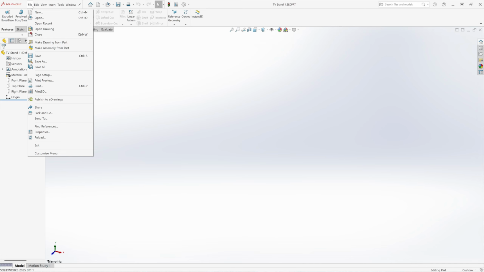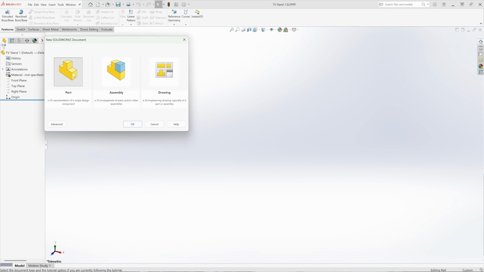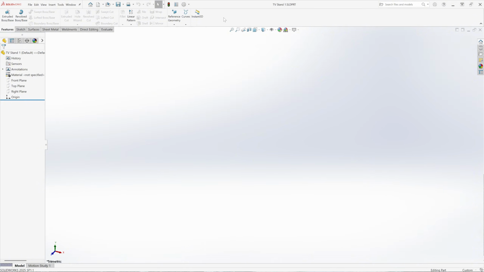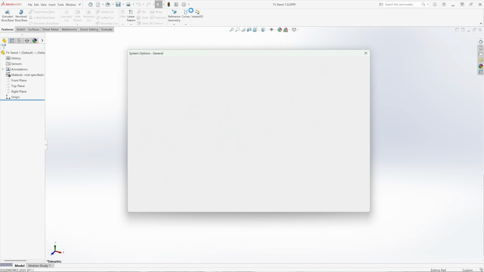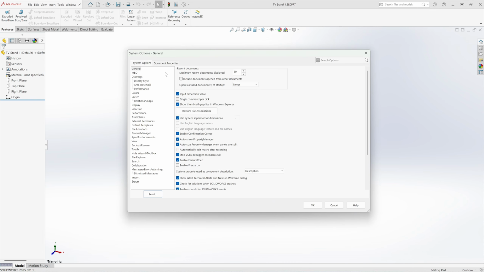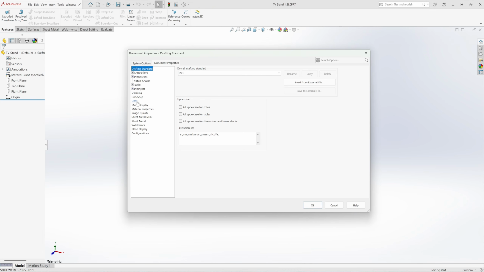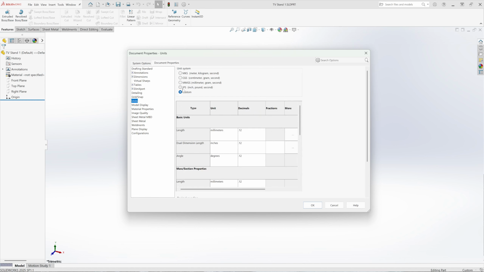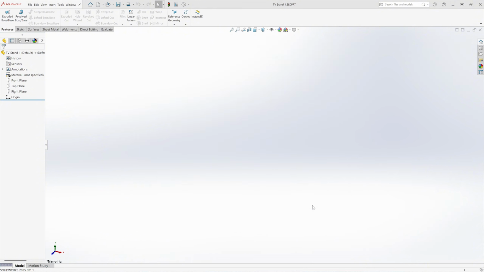File, new, part, OK. Save drawing as TV stand 1. Go to System Options at the top here. Document Properties tab, Units, IPS: inch, pound, second, drawing in inches. Length dimensioning accuracy is 3 decimal places, OK.